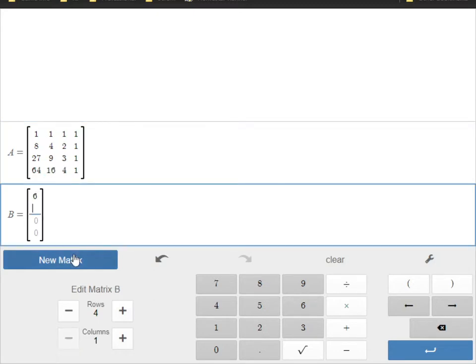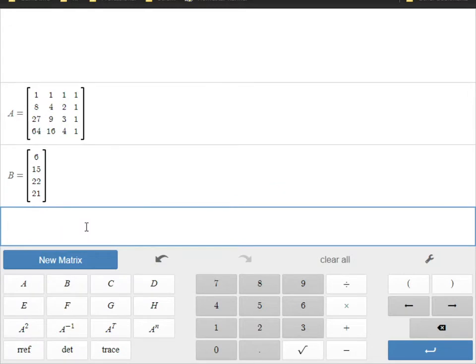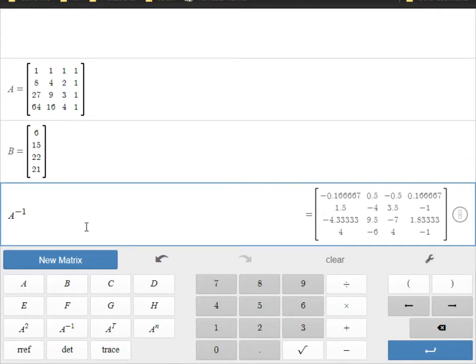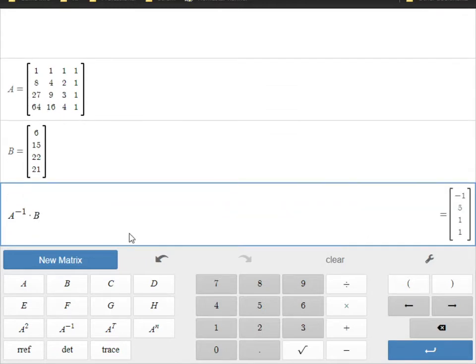Then my constants were 6, 15, 22, and 21. You can hop back and check them if you think I was wrong. And as I said, I need the inverse of the coefficient matrix times the constant matrix, which gives me negative 1 for A. So it's negative 1x cubed. 5 for B, so that's 5x squared. And C is just 1, as is D.